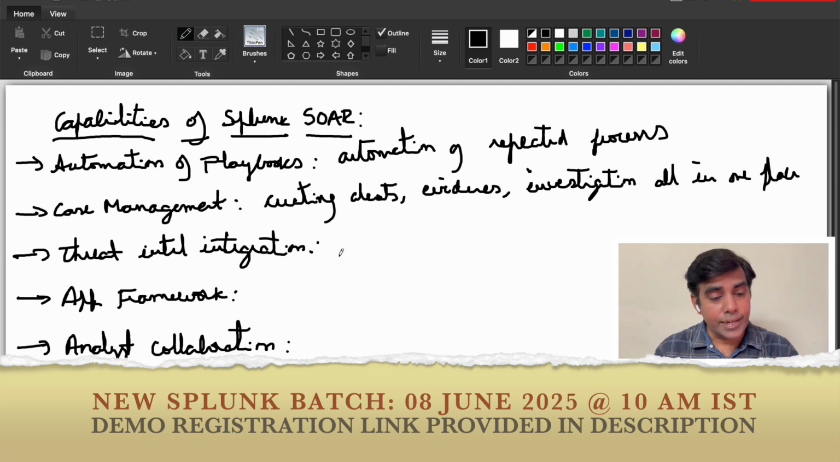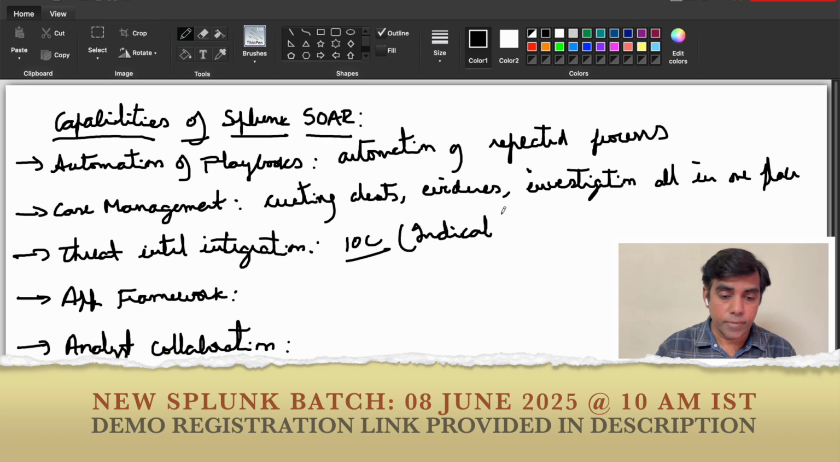And threat intelligence integration. What do we mean by threat intelligence integration? It will get the threat intelligence feed, and it will extract the indicators of compromise. We call them IOCs. IOC stands for indicators of compromise.